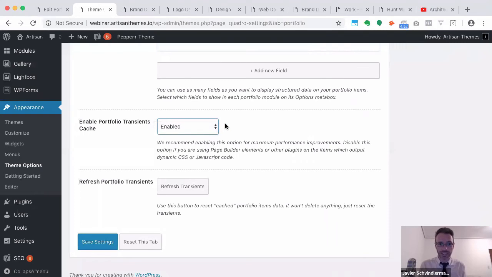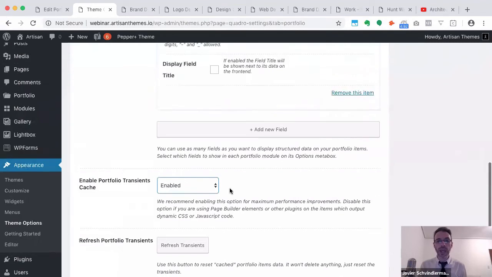that's what's causing it. The second one is that if you are saving your portfolio items and somehow you are not seeing the changes, this button here just refreshes the whole transient cache, and you will see everything as if you just saved it. Okay, super easy, but important to know.